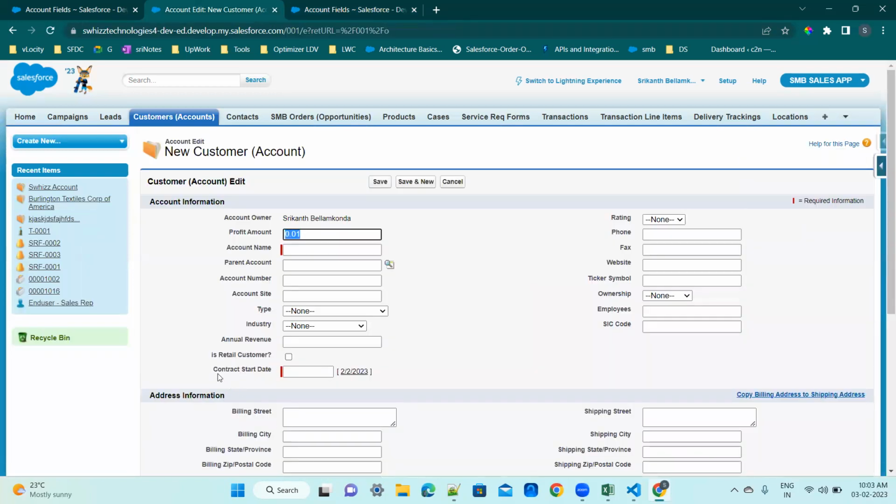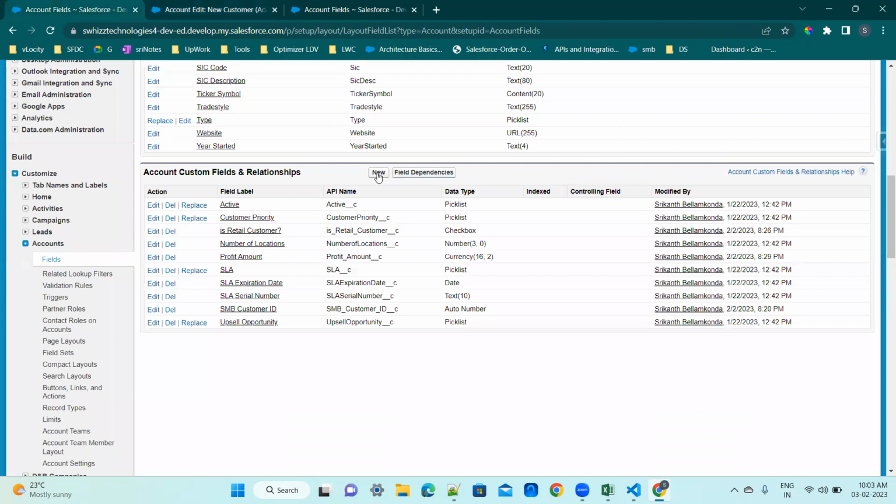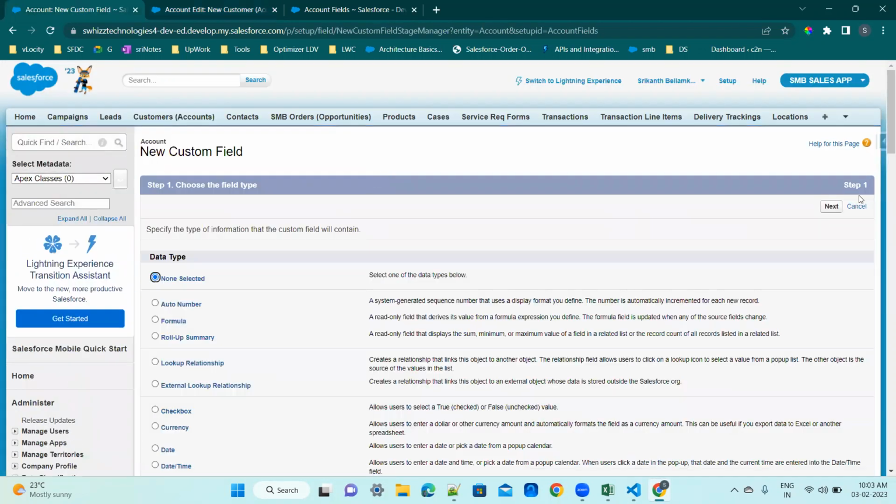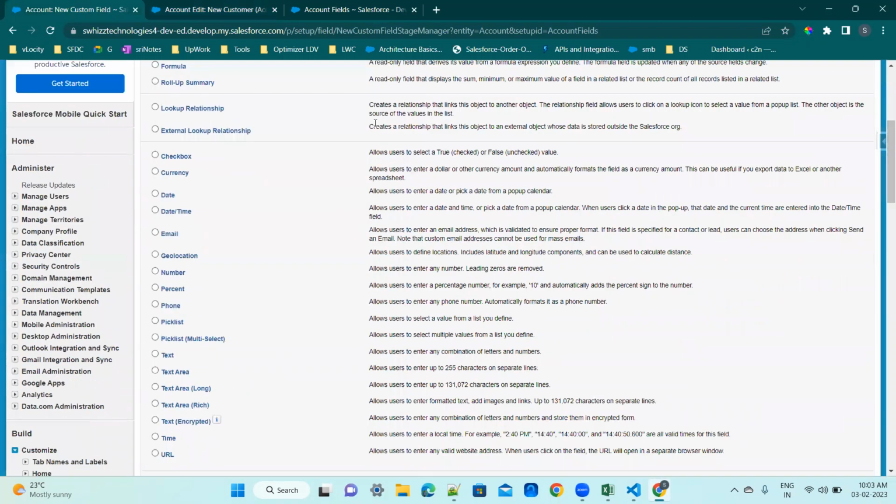See this? Contract start date. So whenever the customer comes into the picture, we will give the contract start date. Similarly, you can go for date and time. Okay, you will get date plus time. Previously, you will get only the date.